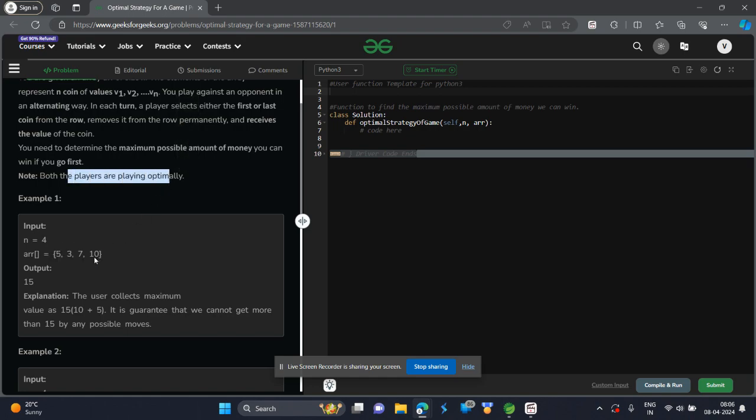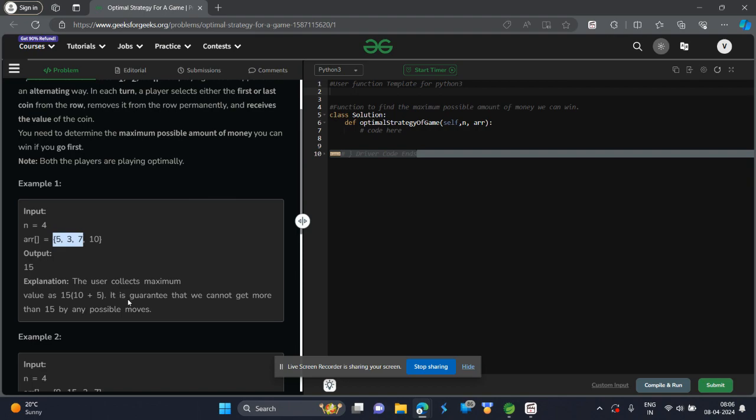When you chose 10, there are 5, 3, and 7, three elements remaining. When the other player comes, they will also choose optimally and they will choose 7. Now they have 7 and you have 10. Now it's your turn again. You'll again choose optimally, which is 5 out of 5 and 3. So you will get 5 and 10, 15, whereas the other player will get only 3 plus 7, which is 10. So you won and you get the maximum money, which is 15.